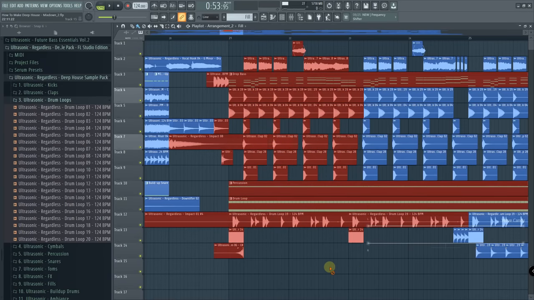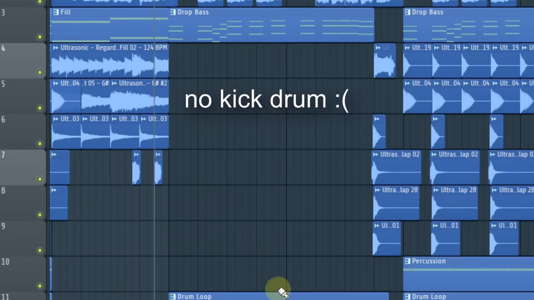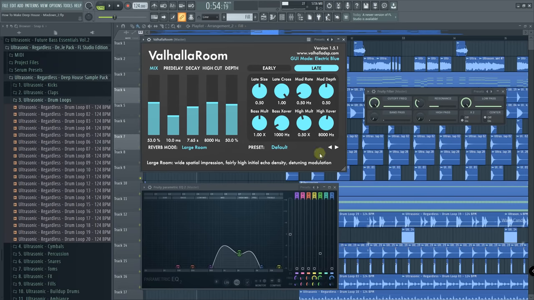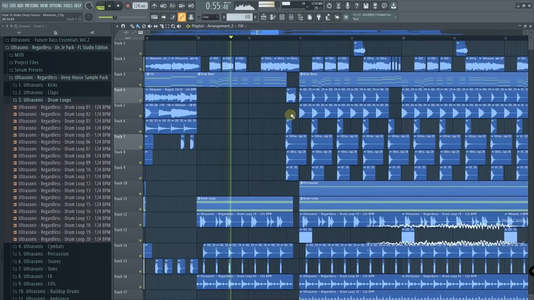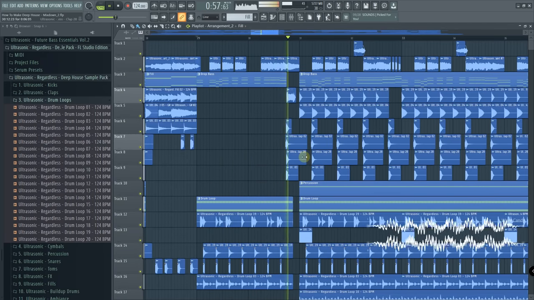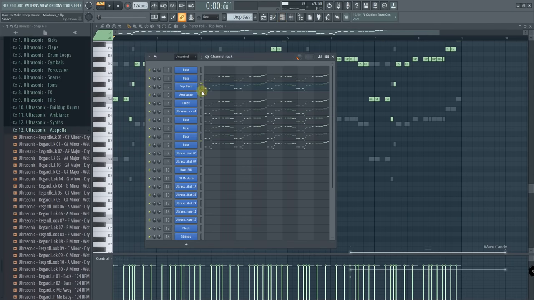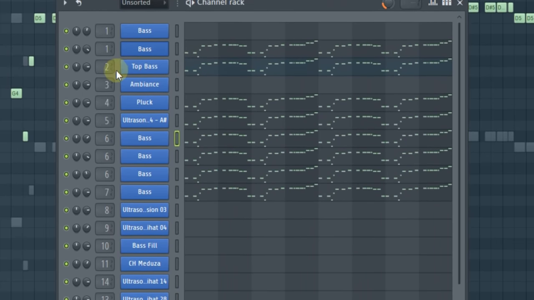And instead of making the second drop hit the same, I thought it would be interesting to delete the kick drum from the first 2 bars and to add a lot of filters and reverb. Also on the drop bass, I added multiple layers playing at a low volume to get a different sound.